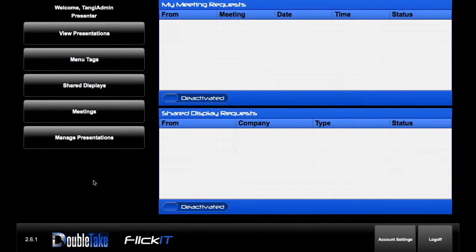I'm going to talk to you now about how to understand a little bit more about what shared displays are. It's the third menu option. Shared displays essentially allow you to set up who can send or flick content from their screen to yours, to any of the screens that you own. So it's kind of like a friend request for displays, if you will.